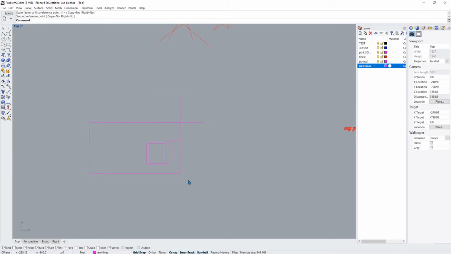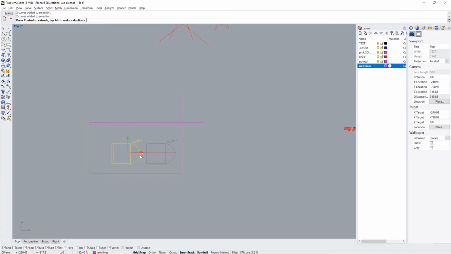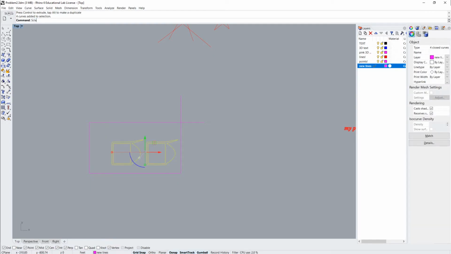Now that looks pretty great. I might select these, hold Alt, and drag the red arrow and get a couple more. But let's say I decide I want to make it taller. I can't scale it because that'll just make it bigger, right? It'll vary it in X and Y. So what I'm going to do instead is select them both and do the command scale 1D.